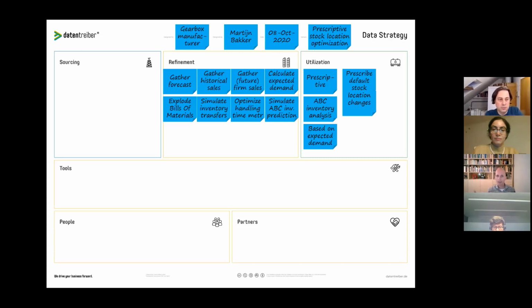And then based on that, again, you can simulate the ABC inventory. So you can do a prediction of what will then be the new ABC classification for all your inventory transfers. And then based on that, you can prescribe the default stock location changes. Yeah? So that is what needs to happen in the background of this solution.